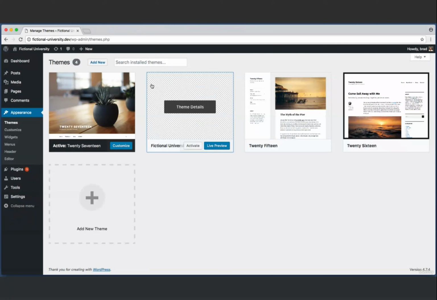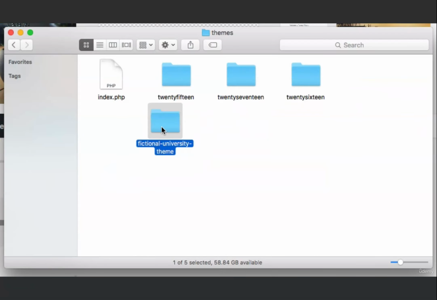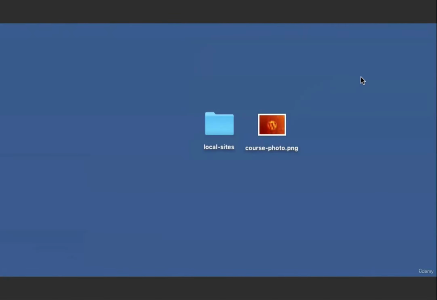So to add a preview image to our new theme, all we need to do is go within our theme folder, right? I named that folder Fictional University Theme. And we just need to move an image file to live within this folder, and the file should be named screenshot.png. Now, I conveniently have a PNG file sitting on my desktop here.